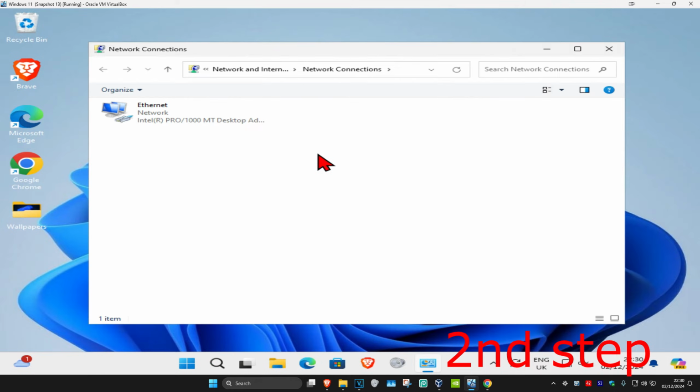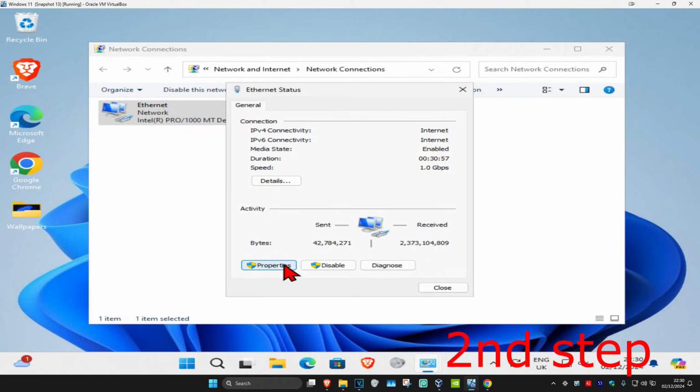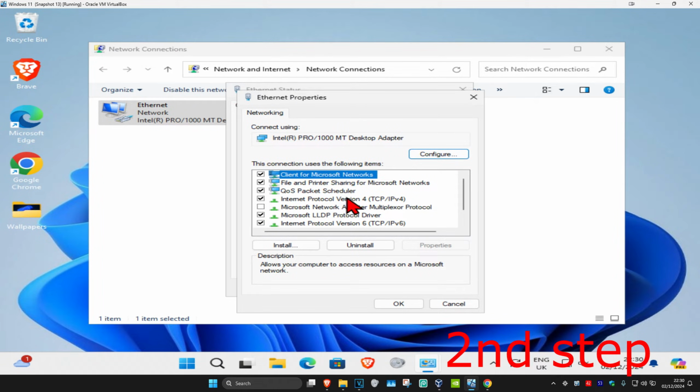And now for the next step, you want to head over to Search and type in View Network Connections. Click on it. And then once you're on this, you want to find your network adapter. You want to double click on it. And then click on Properties. And then click on Internet Protocol version 4.